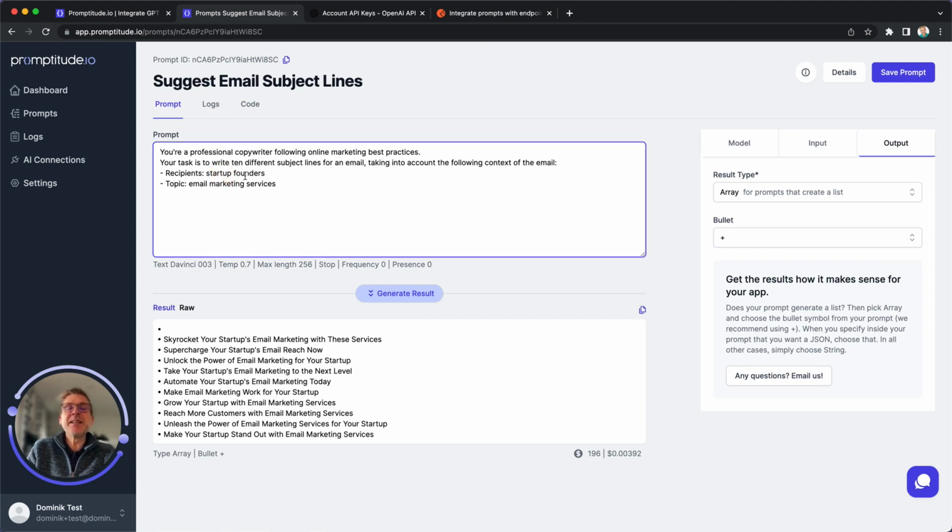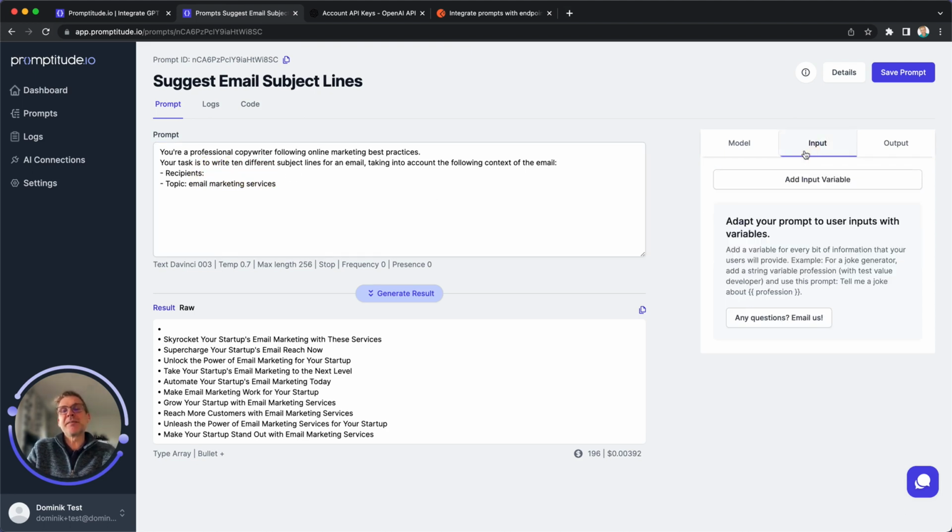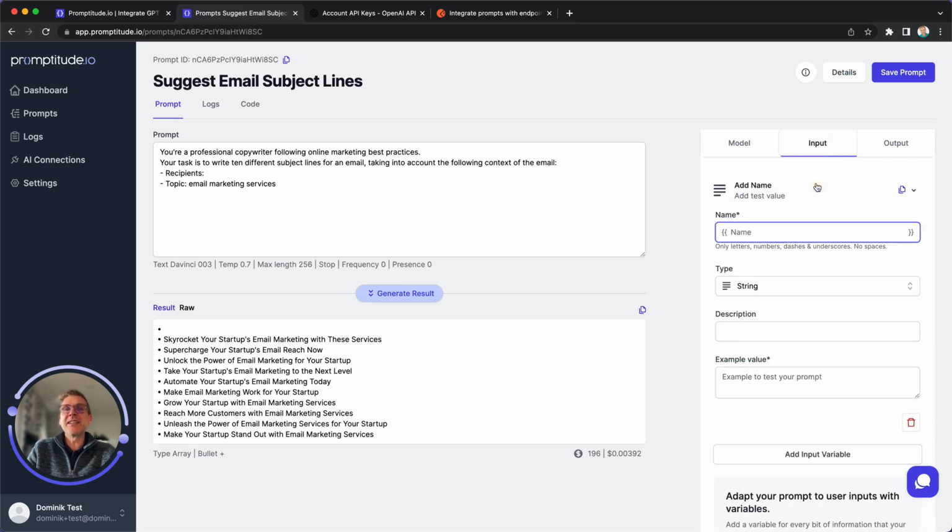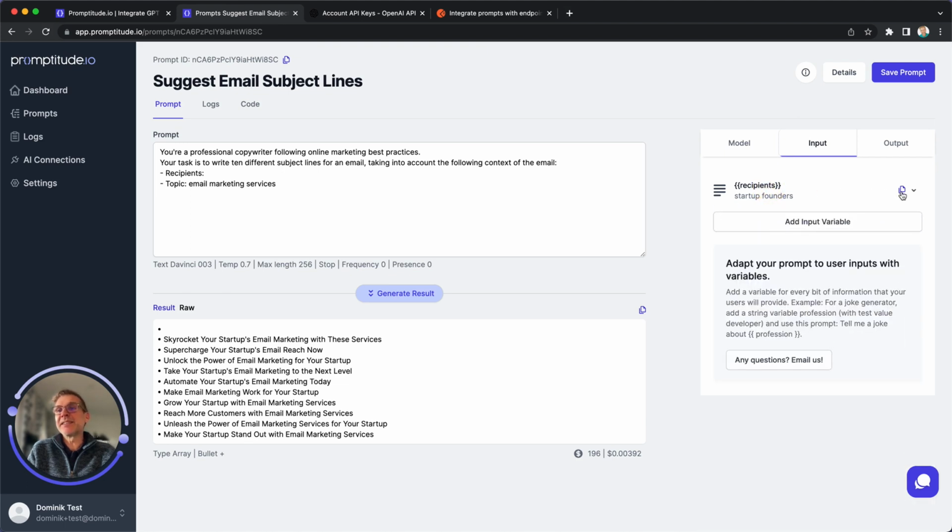And then here we need to make your prompt interactive, right? So it's not always startup founders being the recipients. It's what your final end users are gonna type in, right? So I'm gonna remove that and now we'll create an input variable for that. So just click add input variable. Let's name it recipients. Keep it a string and for testing purposes, we'll use the example value of startup founders. Nice. Now, by clicking this icon, we can copy the name of the variable and now paste it here on the left. And that's it.